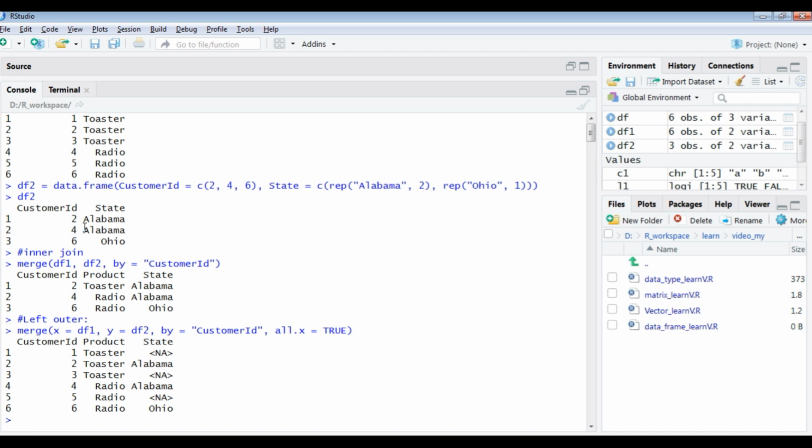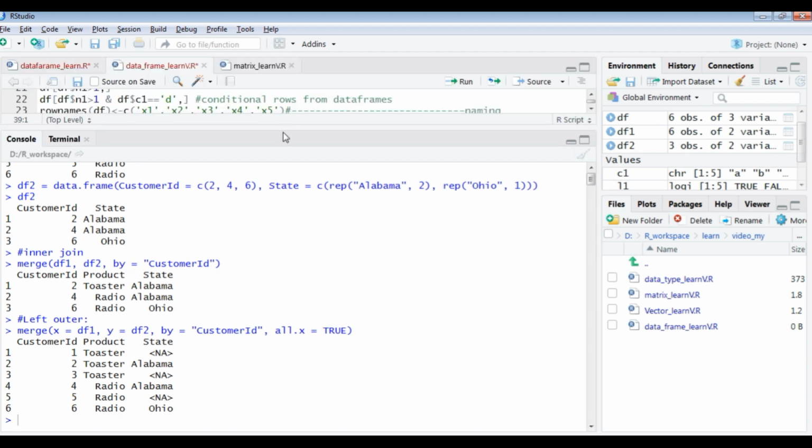Now 1 was not present in df2, so it is giving you NA. There is no matching value, that is not applicable. But 2 toaster, that means 2 was here, so it will add Alabama as a state. 3 was not there in the other one, no matching one, so NA. So like this. This one is what? Your left outer.